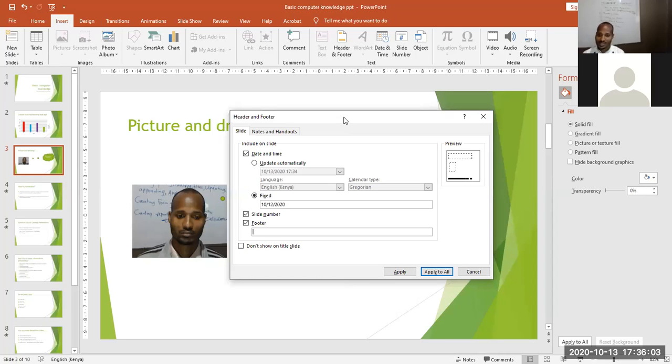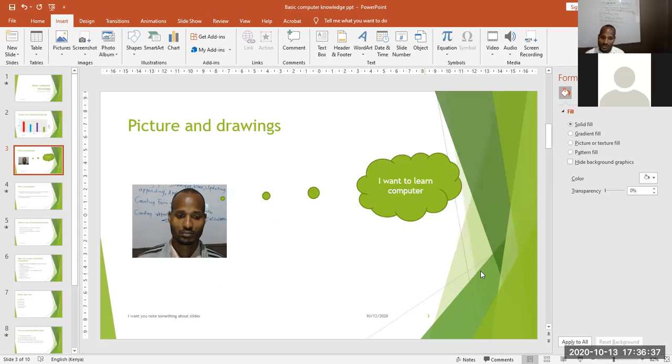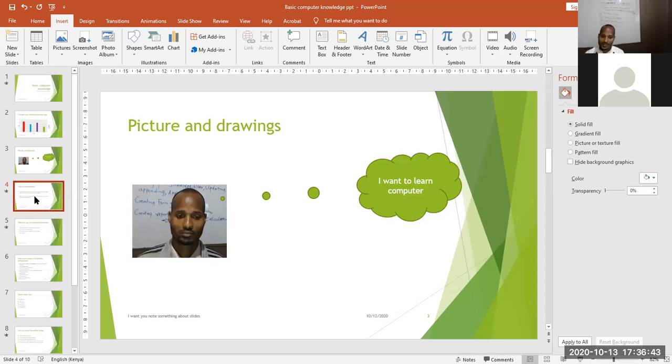Even I need to repeat. I was saying that on editing the header and the footer on the slide, the only information you can apply is for the footer. So may I write something here? Then I can apply this information to all slides. If I check all the slides from slide 1, it has information at the footer.